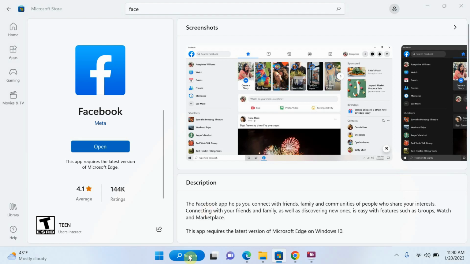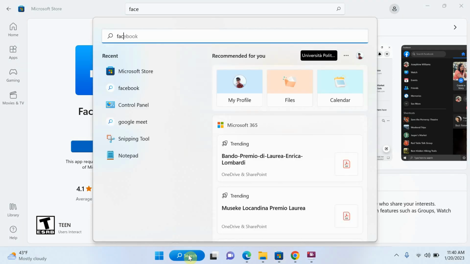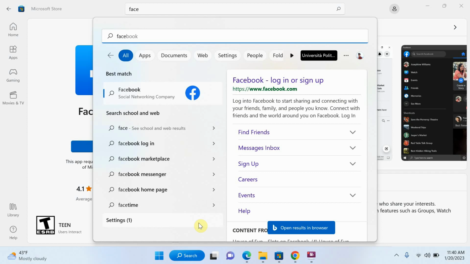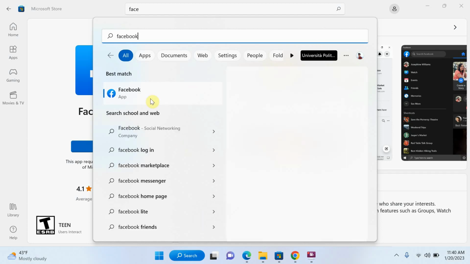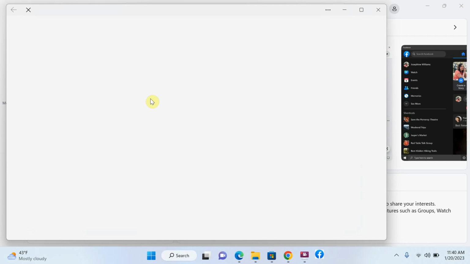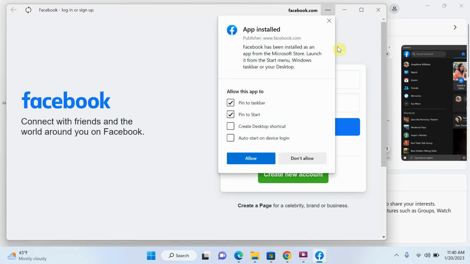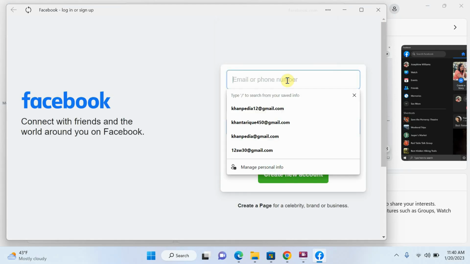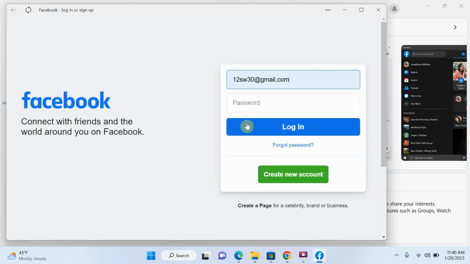Otherwise you can search here for Facebook, and you can see that this is Facebook. Click on Facebook, open your Facebook application. Now just write here, you don't need to open a browser, and just write here your email and password. Okay, and login.